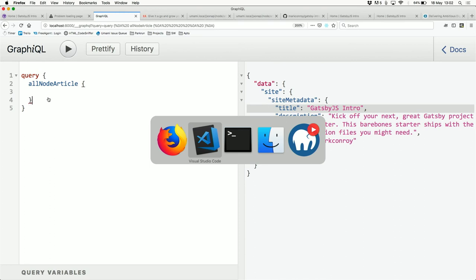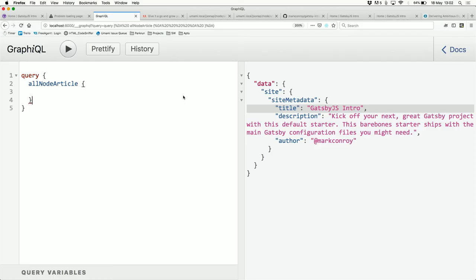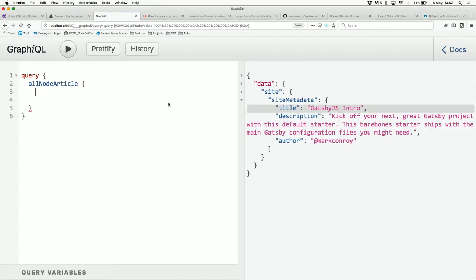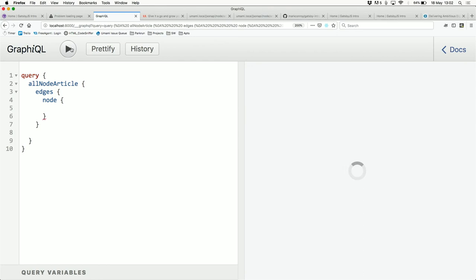Yeah, I'm not clever enough. Hang on there, we'll find it here again. So it was allNodeArticle. Looks right. edges.node, edges node. Let's run this and see what happens.